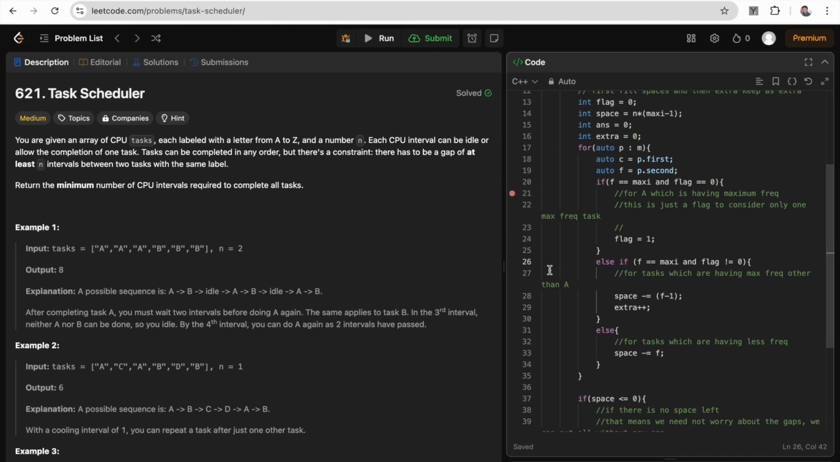Here we are given CPU tasks, each labeled from A to Z in capital letters, and an integer n which represents the gap or idle time between any two repeating tasks. That means if we are doing task X now, then we should wait at least n intervals to do task X again. Also, we can do tasks in any order. Finally, we need to return the minimum intervals to complete all tasks. So let's take an example.